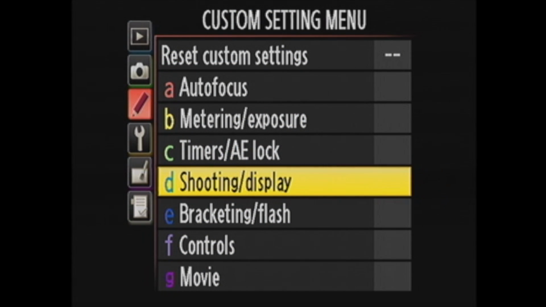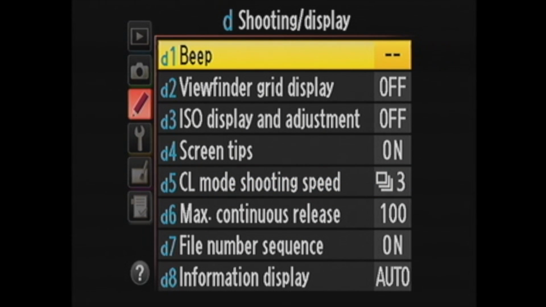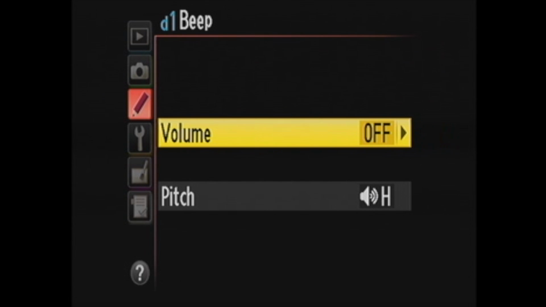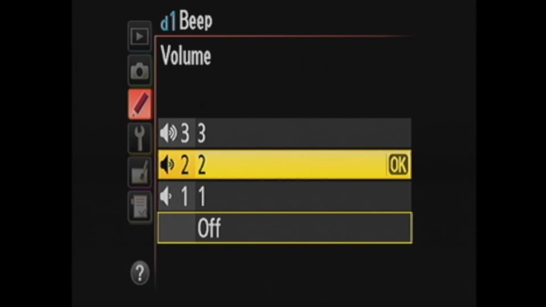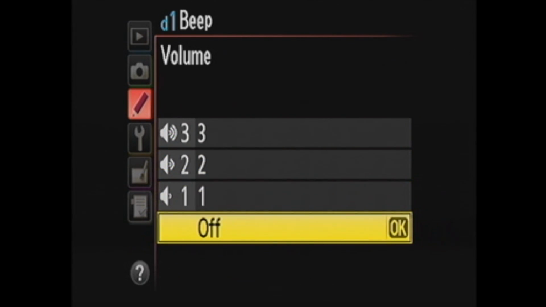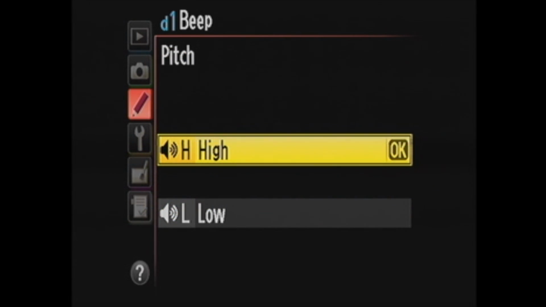Now for D, Shooting/Display. The first item is Beep. The camera can beep at you when it does certain things, like when it finds focus in single servo autofocus. Do you want it to beep? You can turn it off under Volume, where you can also tell it how loud to beep. And then under Pitch, you can choose a low or high pitch.